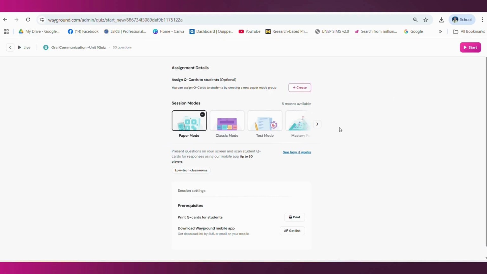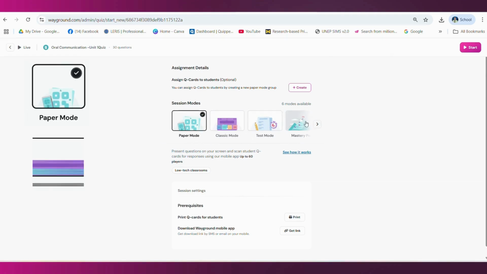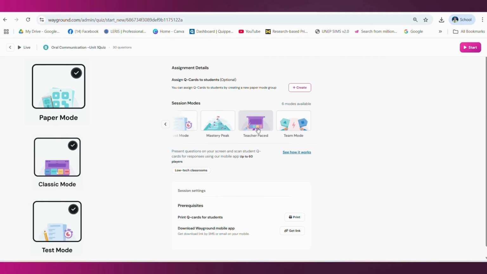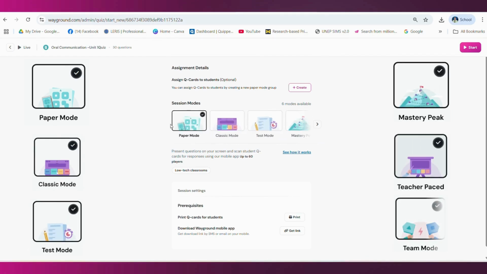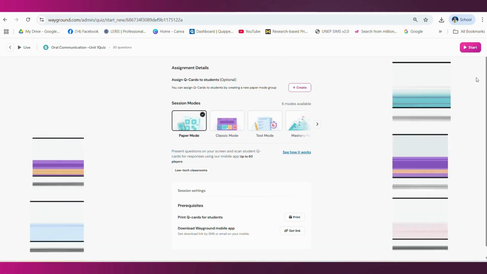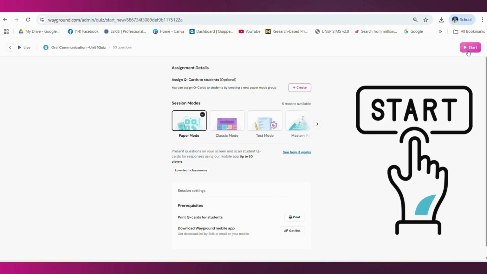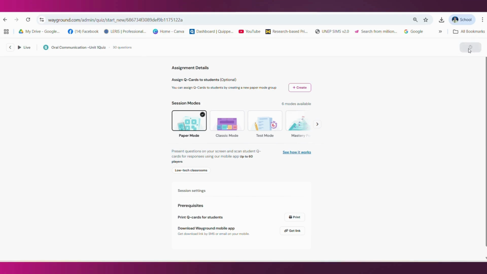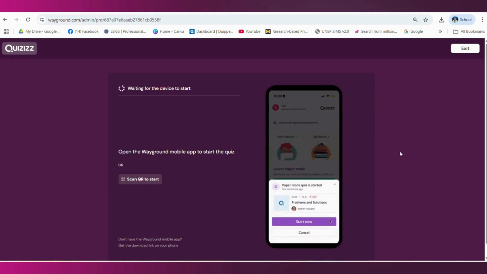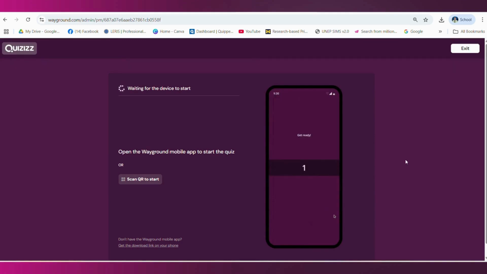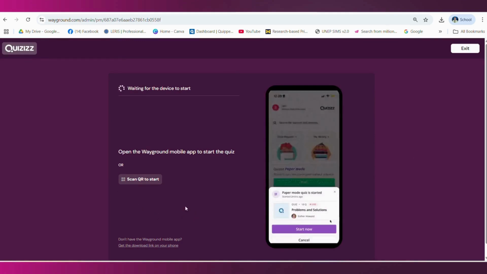Once we click start now, it will bring us to the live session options, like paper mode, classic mode, test mode, mystery peek, teacher paced, and team mode. Since our goal today is to learn all about paper mode, we are going to choose paper mode. On the top right corner, press start. Once we click start, it will provide us with this interface as you could see on the screen.